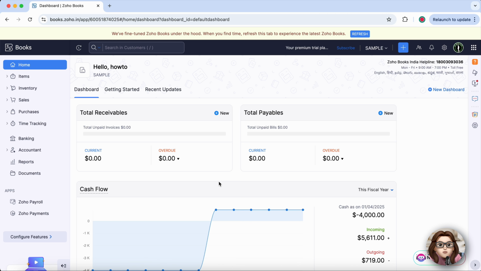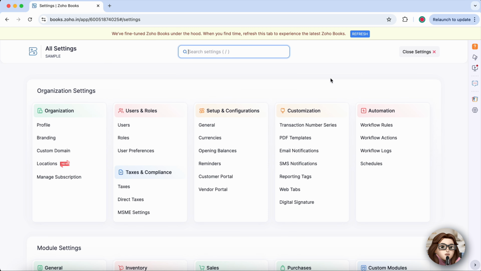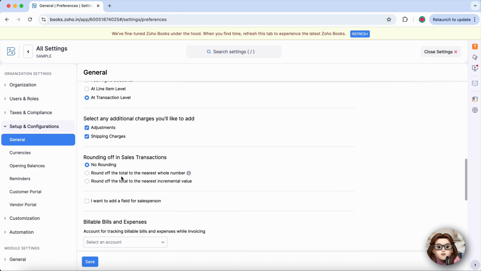Start by opening Zoho Books and heading to the settings menu, usually represented by the small gear icon on your dashboard. Once you're in, click on Preferences and then select the General tab. Now scroll down until you find the Rounding Off in Sales Transactions section. This is where you'll control how Zoho Books handles decimal values in your invoices.